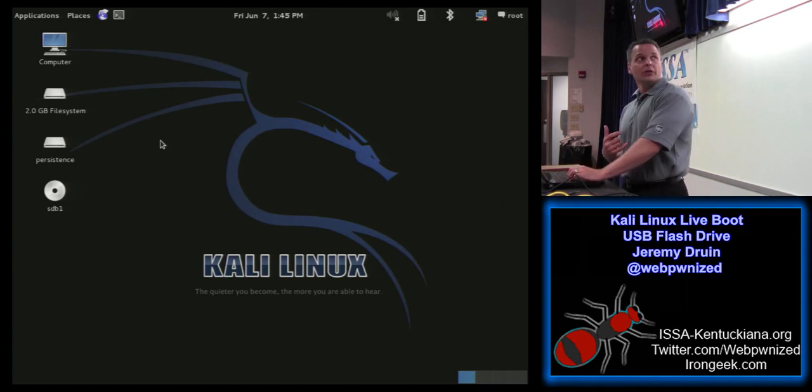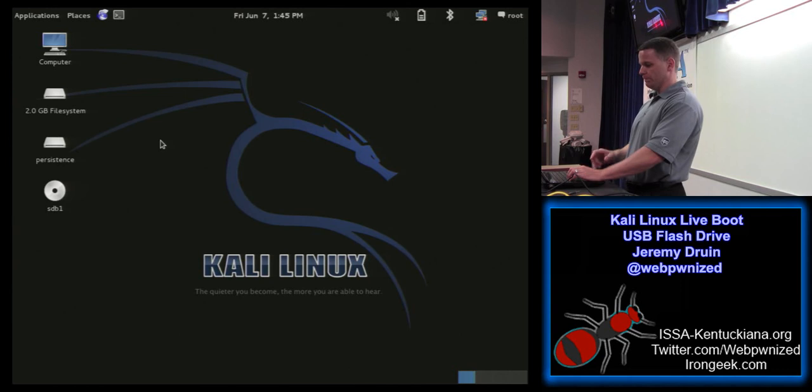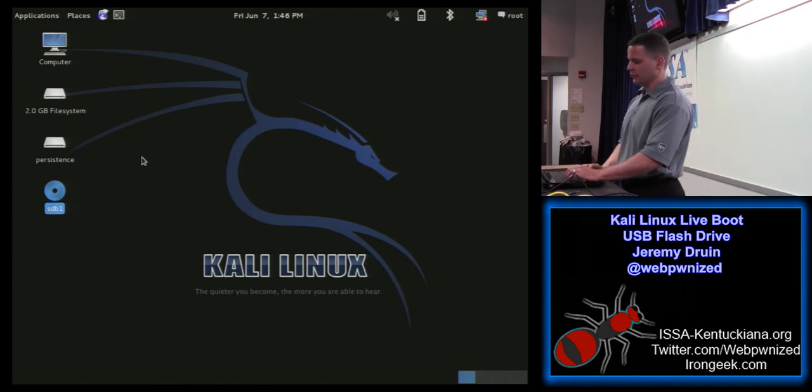So right now we're booted into the USB, and we should have persistence. We can see persistence is mounted. It doesn't need to be, it just is because it's a USB device that's been recognized. And we also notice sdb1 is mounted as a read-only external device with the CD symbol.